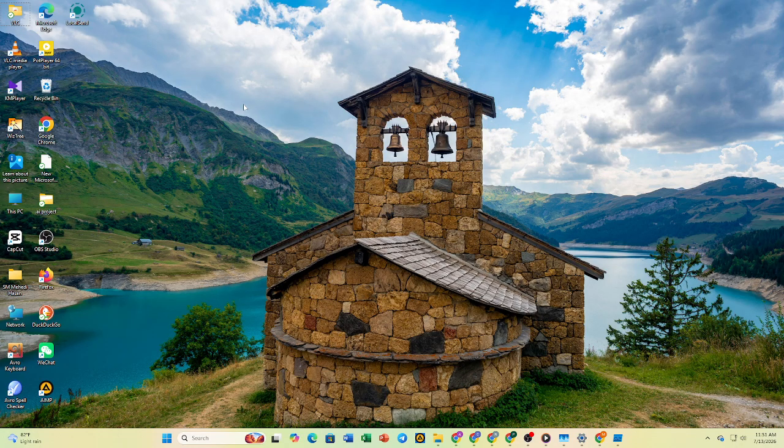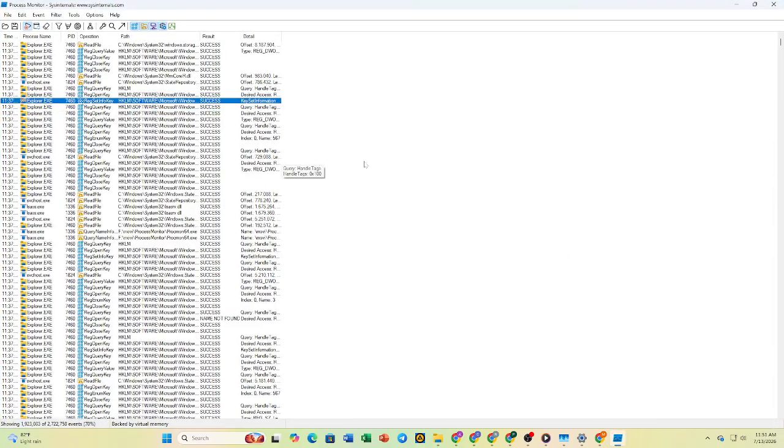So let's get started. First, open Process Monitor on your Windows computer and allow it to run with administrator privileges if prompted. As soon as the application launches, it will begin capturing live system activity, including file operations, registry access, process activity, and thread events.